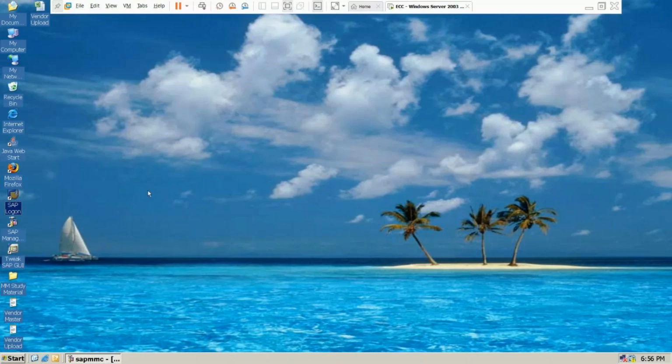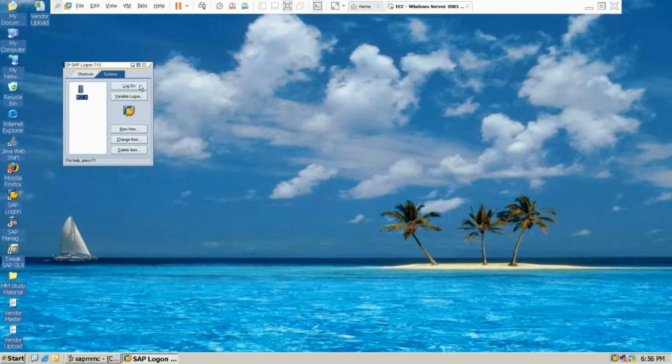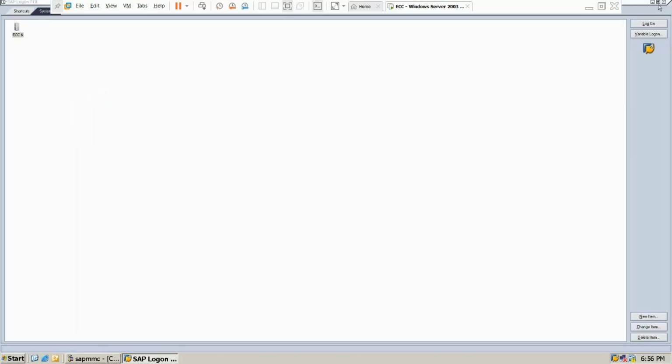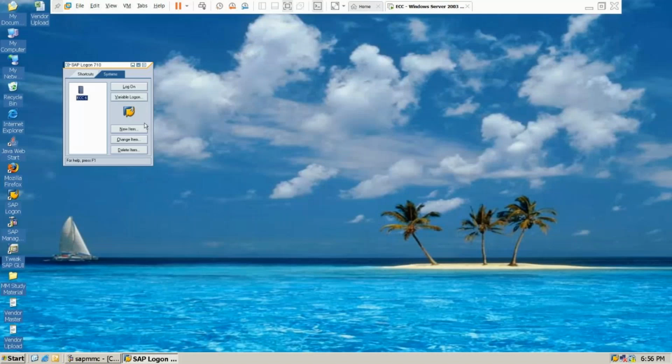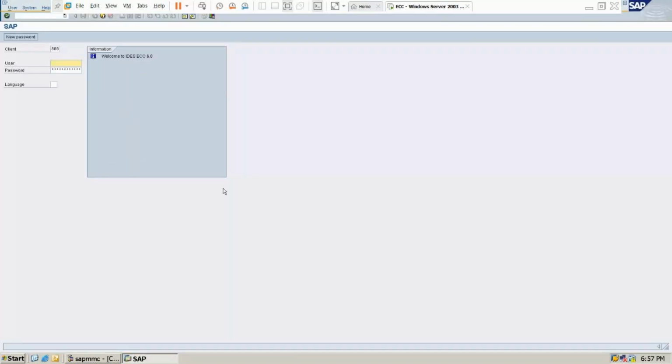So this is the screen you get. Click on this Log On. I'm getting a minimized screen. If you maximize, you will get it like this. But I'm using the minimized screen itself. You have to click on this Log On. As soon as you click on this Log On, you will get this screen. Don't change anything here.